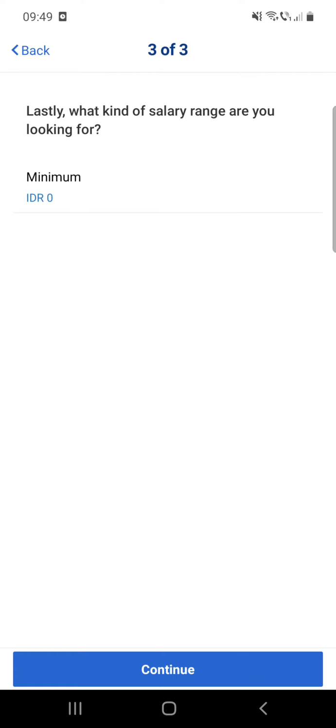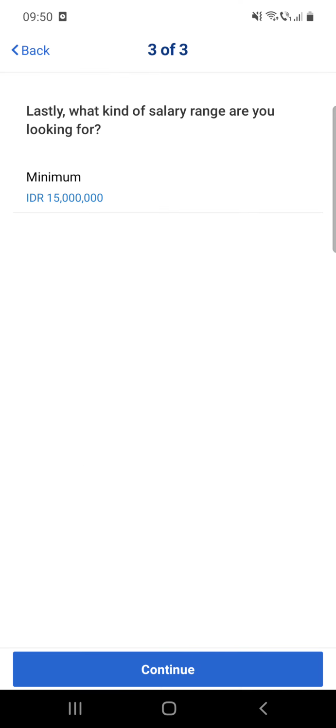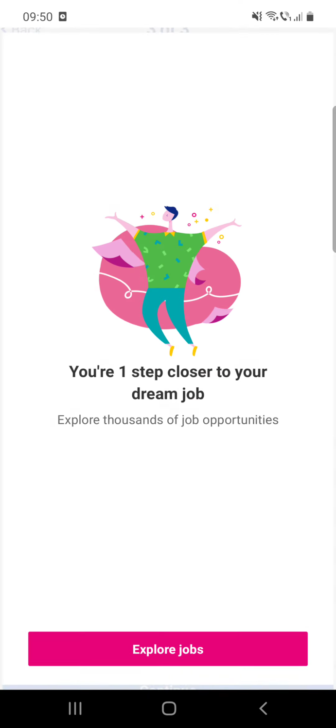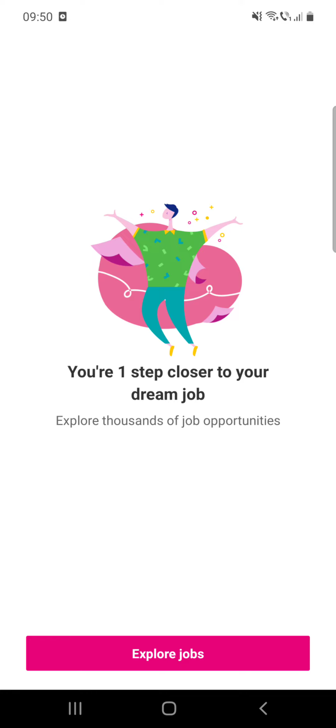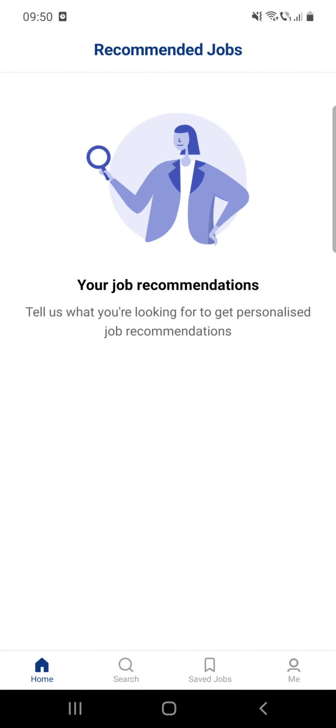And lastly, what kind of salary range are you looking for? Alright, done. And after that, click on the continue. And after that, click on the explore jobs. And you can see the home page of the app, and you are signed in to this job search application.